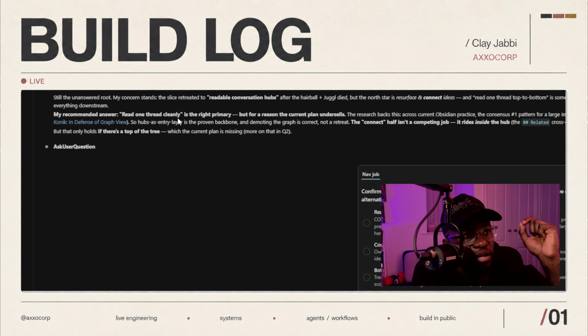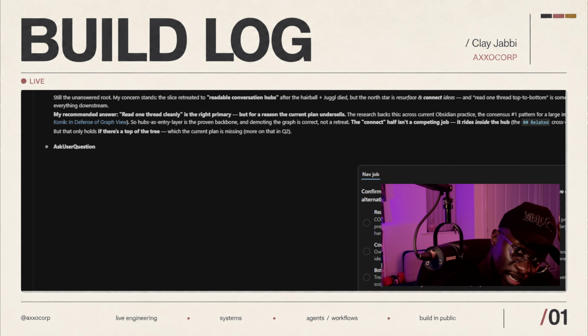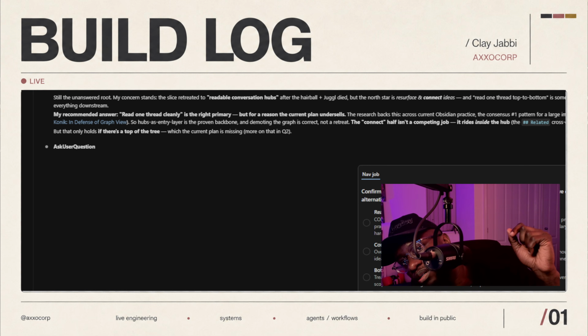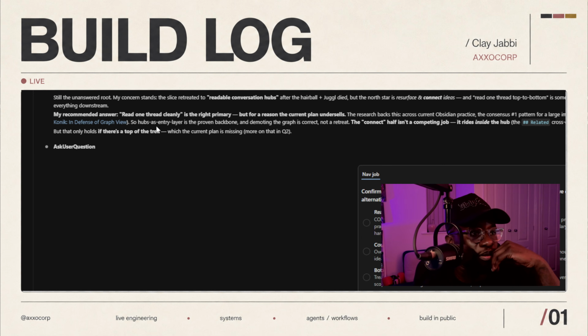Is the right primary, but the reason the current plan undersells it, and the research backs this across current Obsidian practice. The consensus and the number one pattern for a large imported chat vault is the MOC hub nodes as a stable human entry layer, and the graph view explicitly demoted as another primary. So hubs as entries, the receiving connect and cross-conversation links live on the message as you read, so you don't have to choose. Okay, so confirm the primary navigation job for slice 5.